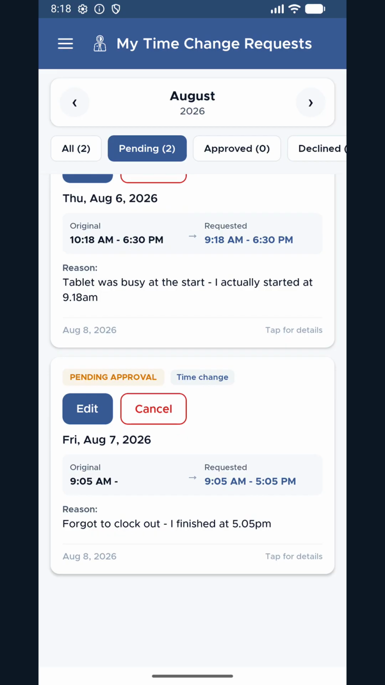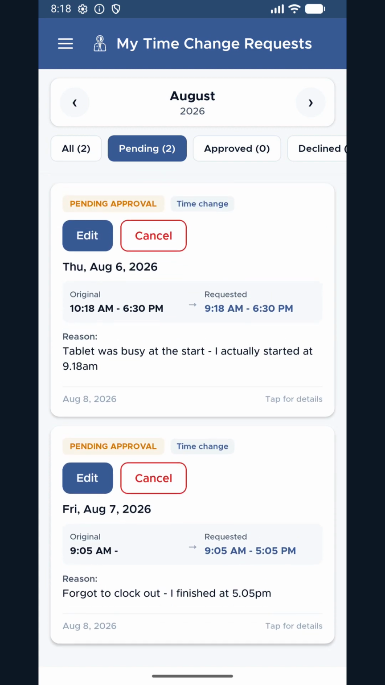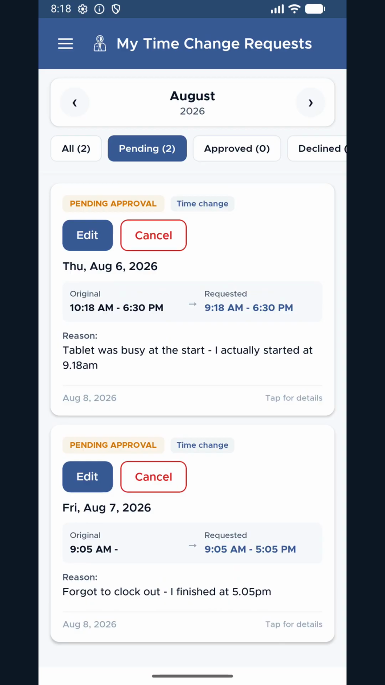While it is still pending, you are not stuck with it. Edit it if you got the time wrong, or cancel it entirely. What you cannot do is have two requests open on the same session, which is why the button on the report disappears once one is in.